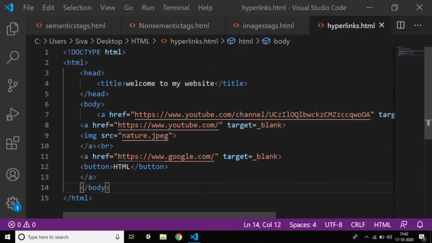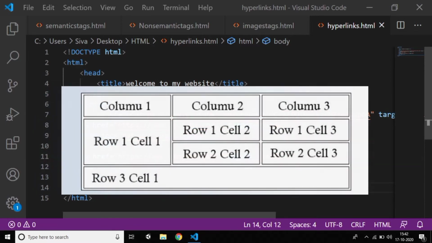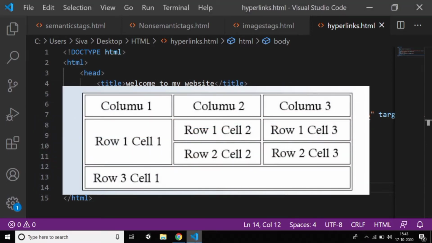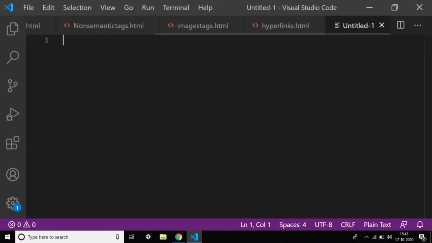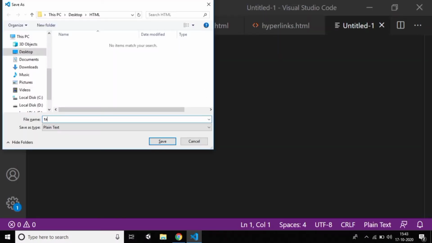Now in this tutorial I am going to discuss tables. Generally we use tables in our web pages. So I'll create a new file called table tags.html.